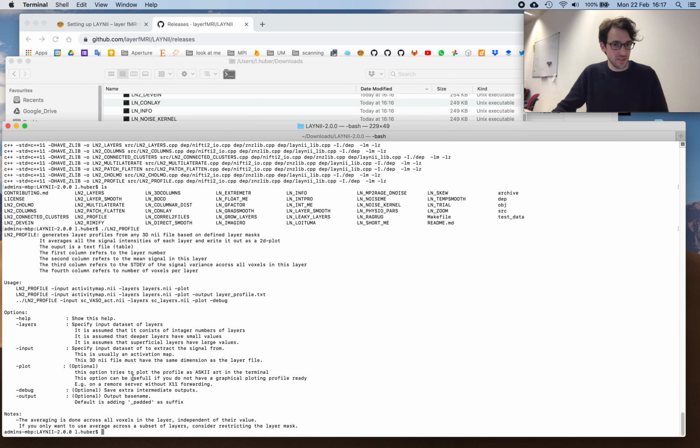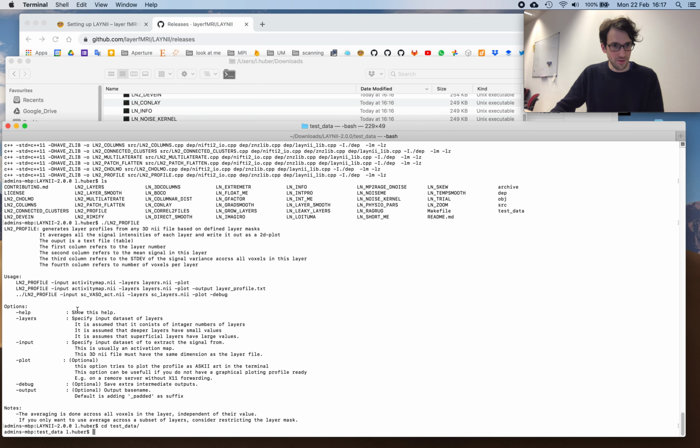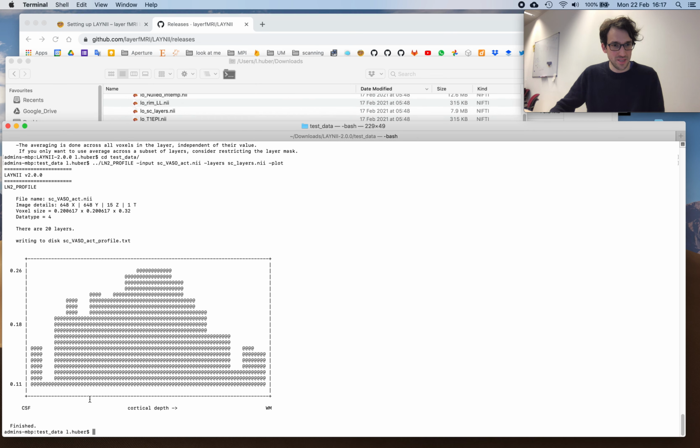So for example, let's execute it with some input files. So let's go to the test folder with the test data, and now using one of those already prepared path execution lines, and see what happens. So now we are using a profile program that loads in a data set and then plots a profile. It writes the profile out in a text file and also gives you a little preview with ASCII art. It also tells you which version of LayNii you're using, and also some basic information about the nifty.